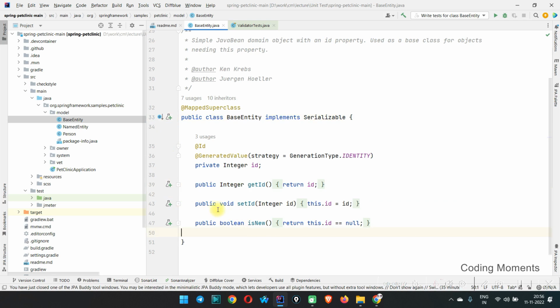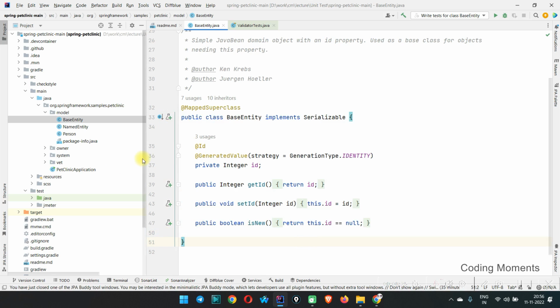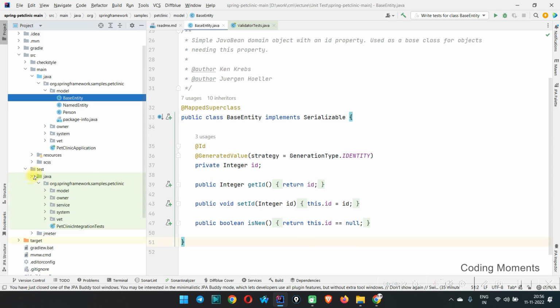Also, before each method you can see the jar with plus icon. If you click this icon, it will generate a test case only for this one. If you click at the class level, it will generate test cases for all the methods. I'll show you.